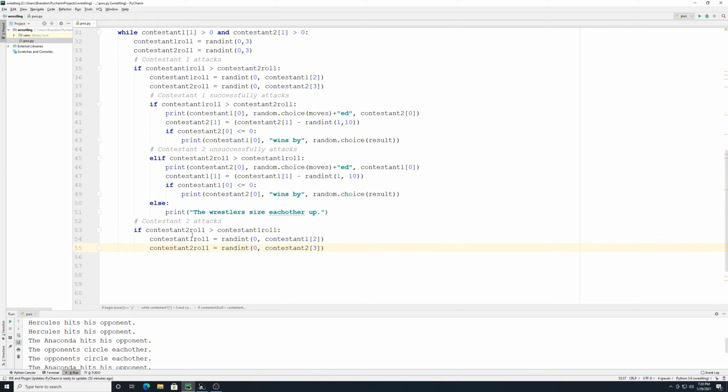So this one's going to be contestant 1 roll is going to be between 0 and 3, or between 0 and their third value, and then this one here is going to be his offensive value. Alright, so I do need to switch those values around, and then I can go in here, Contestant 2 successfully attacks.